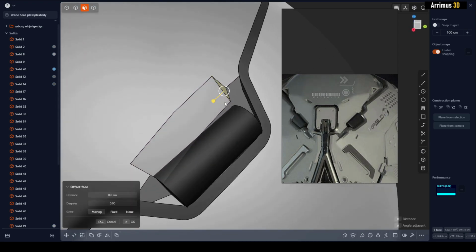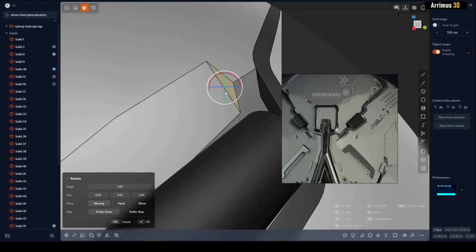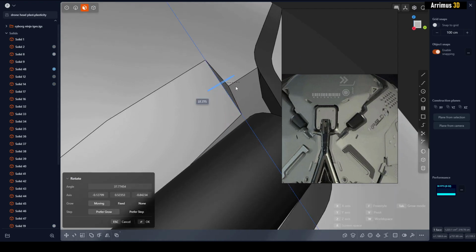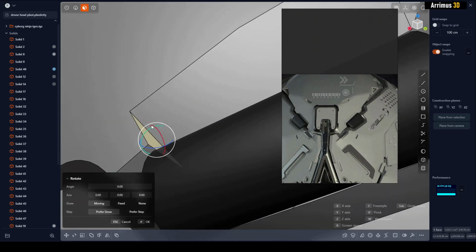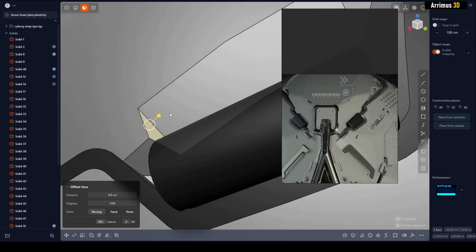We can then, for example, select this, R for rotate, V to set up a custom pivot. Select this edge, and then we can rotate it around that pivot point, like so. And we can do the same for this right here. R, V, select that, Z, and then fine tune it here. And there we go.